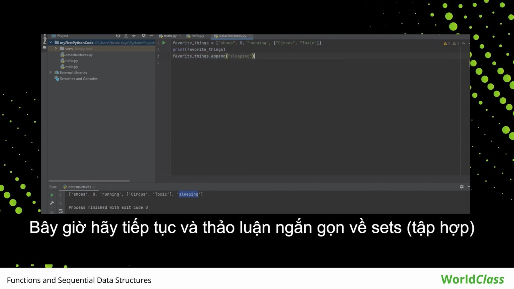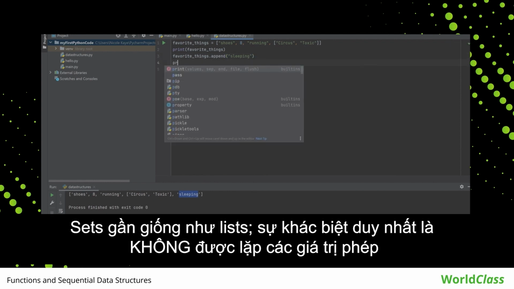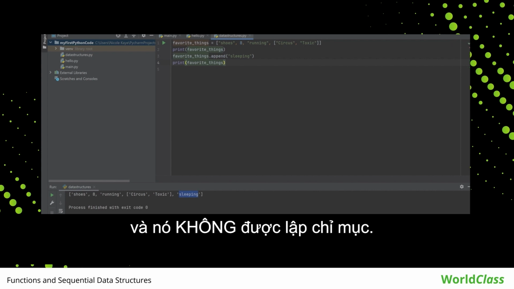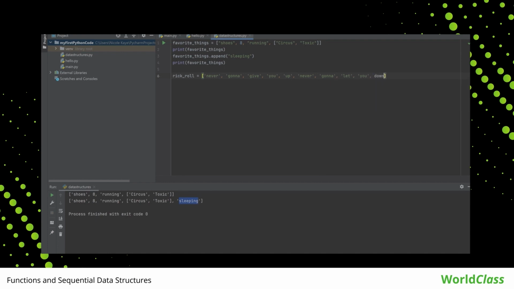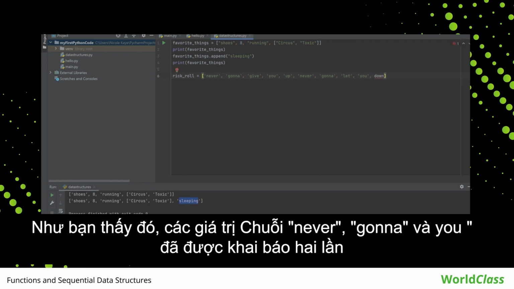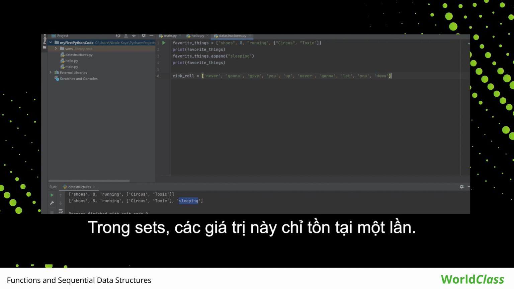Now let's go ahead and briefly discuss sets. Sets are almost like lists. The only difference is that duplicate values are not allowed and that it's not indexed. In lists, we can have repetitive values such as this one. As you can see, the string values never, gonna, and you were declared twice. In sets, these values can only exist once.